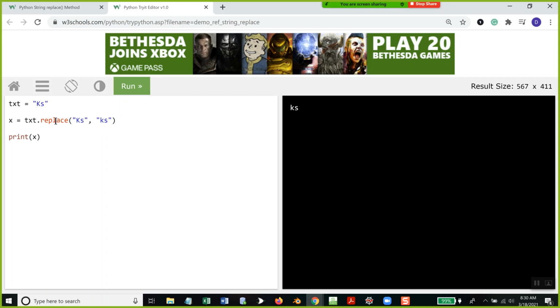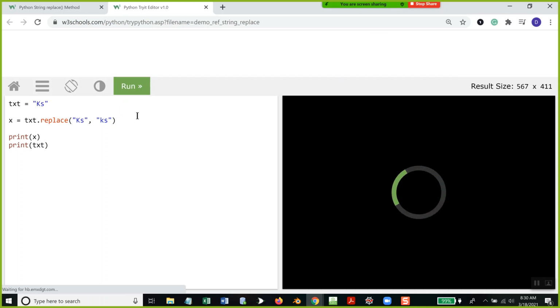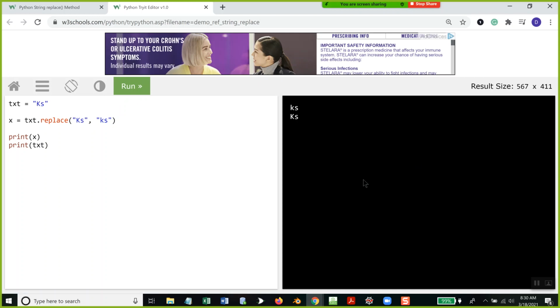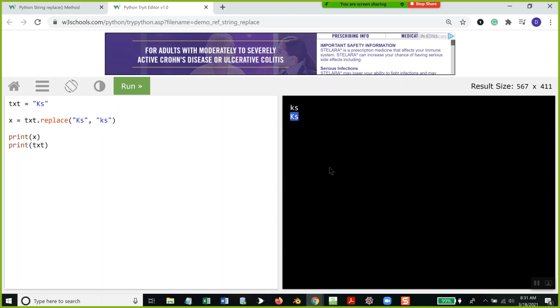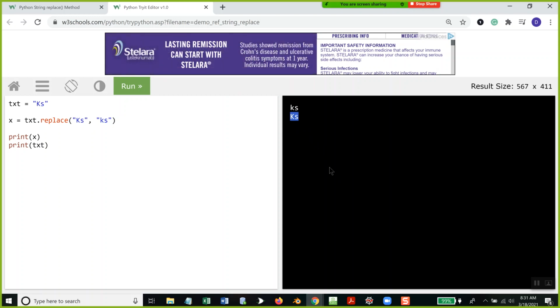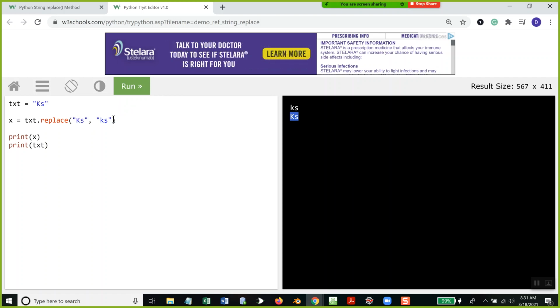Notice what this is returning. This is returning x, and x is what we print. It's a string. If I print text, you notice the original text is not changed. That's what we were saying. The strings are immutable. You're not changing text. You're going through and using this string and replacing all occurrences of this with this, and then assigning it to another string. So you're not actually changing the original string.